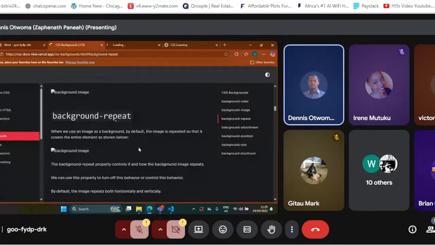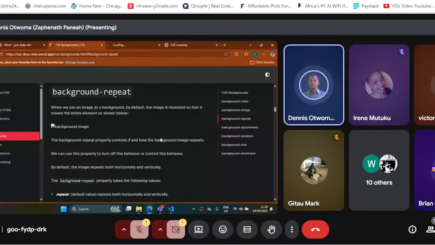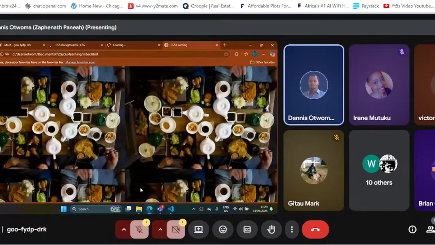So the background repeat property controls if and how the background image repeats. So we can use this property to turn off the behavior or control this behavior. So by default, the image repeats both horizontally and vertically, and that is what you can basically see here. It is repeating both horizontally. You can see it is repeating. We have the image all the way to this part over here, and then from this part all the way to the other part it is repeating.